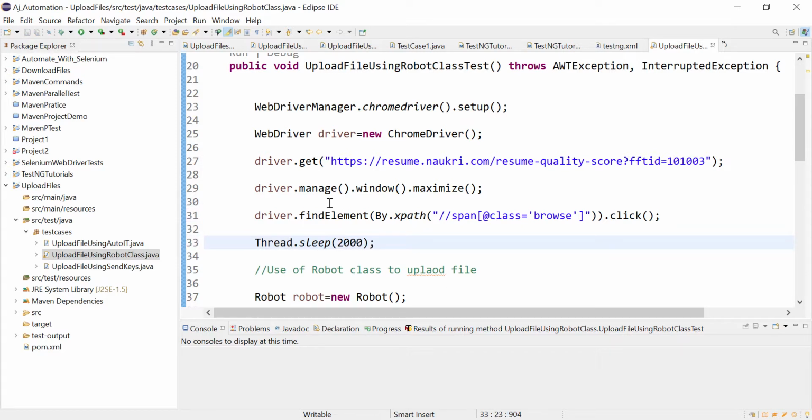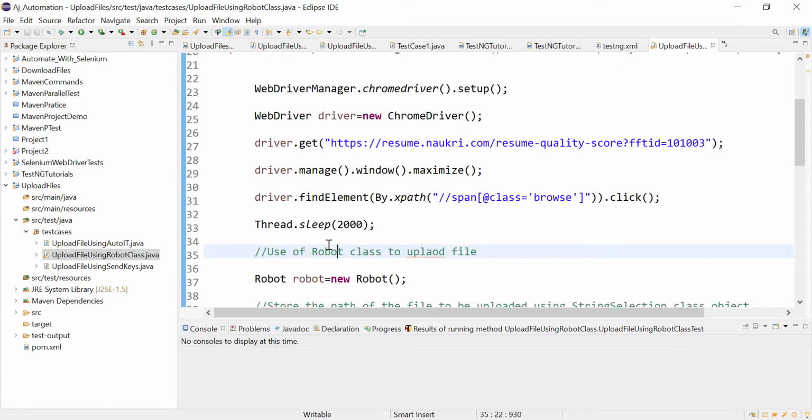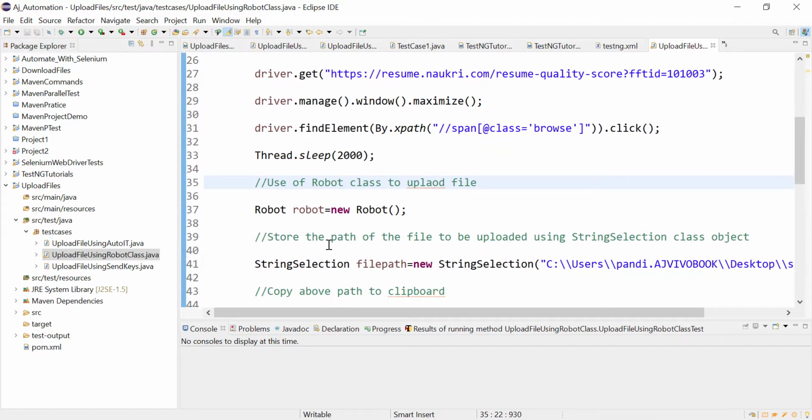So once that window pop-up is displayed, from here our robot class code comes into the picture. I will show you. First, as I already told you, we need to use the key press and key release methods from the Robot class. To use these methods, you need to create the object of the Robot class first. So, Robot robot = new Robot(). Here we have created the object of the Robot class.